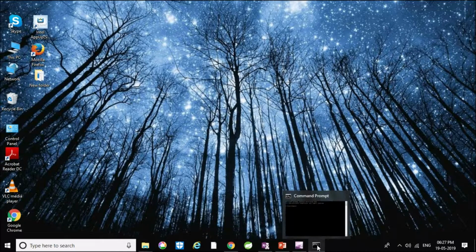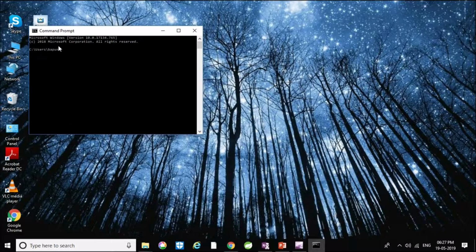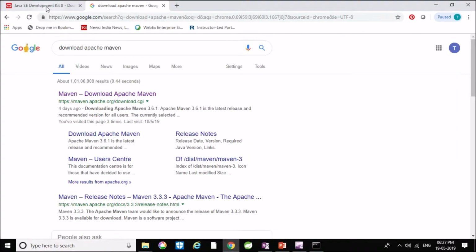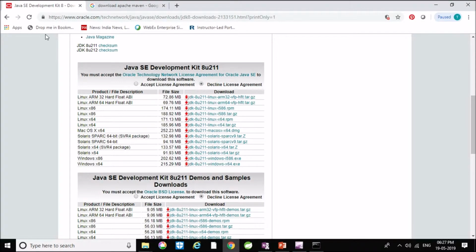If you want to check whether Java is installed on your machine or not, go to command prompt and type the command java -version. You can see that I have already installed Java on my workstation, version 1.8.81. But if you don't have Java on your machine, it will show you an unrecognized command. If you want to download Java, go to your favorite browser and type download Java JDK kit, and you will land on their official site.